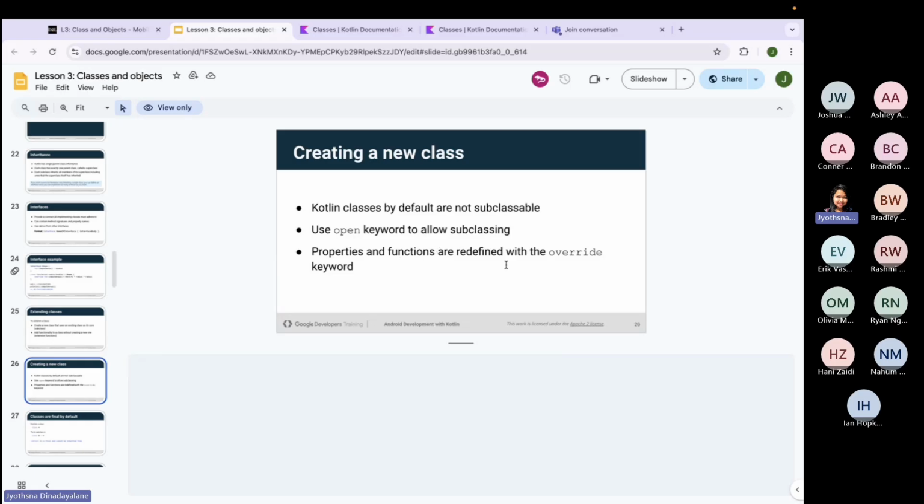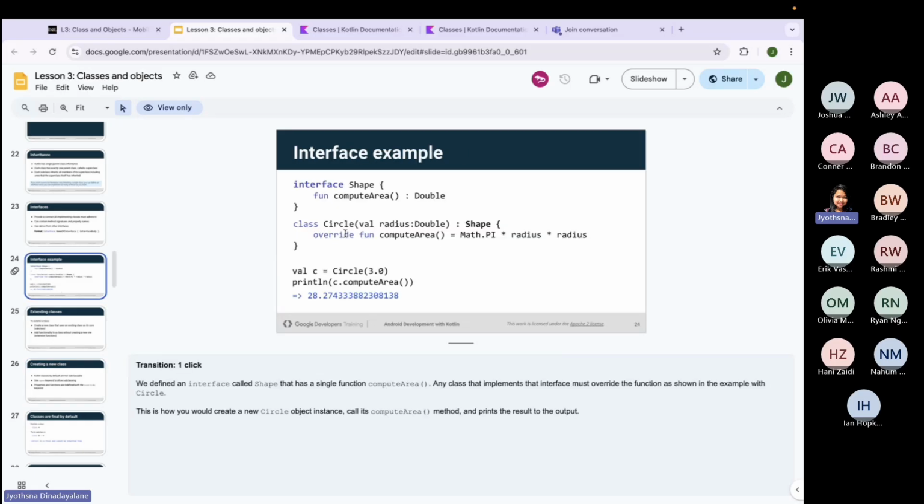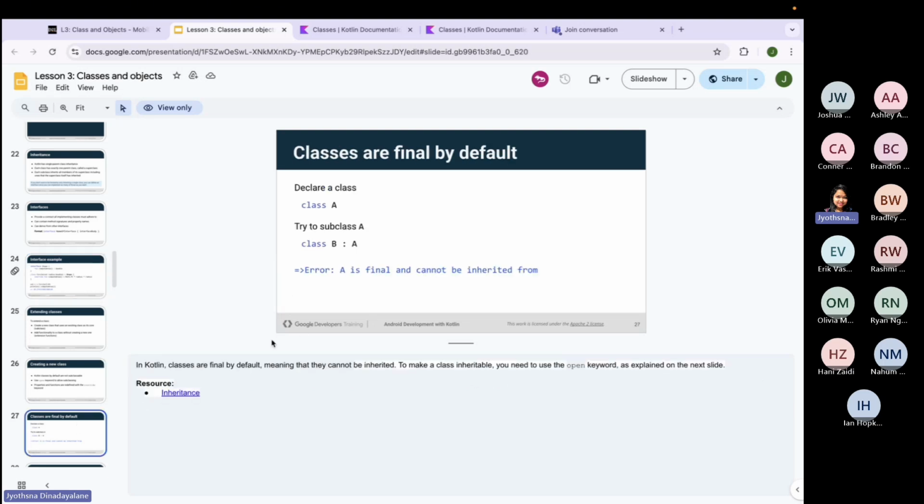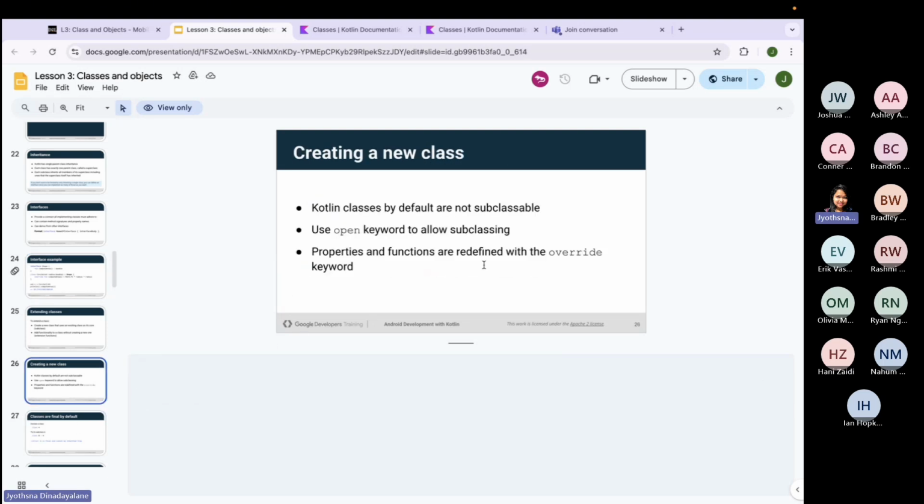Properties and functions are redefined with the override keyword, like how we have added the override keyword here. Like that, you have to add override to redefine your functions. And to create subclasses you need to use open. I'm sorry, earlier I said public, but it has to be the open keyword. Public is for methods, not for classes.